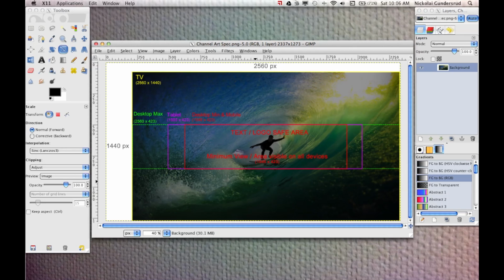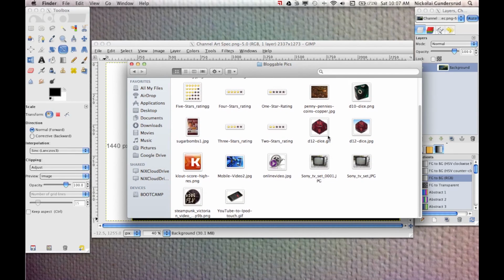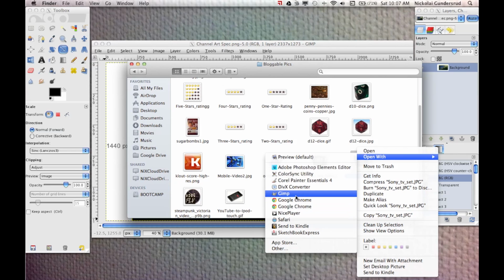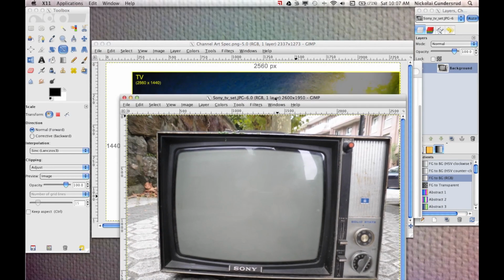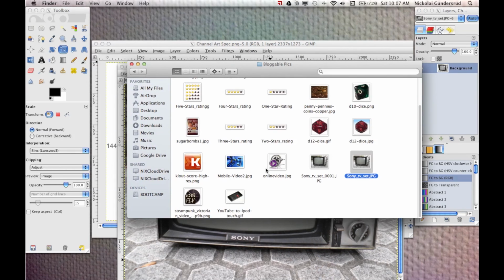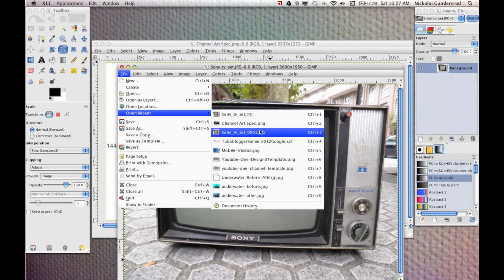So let's open up the images we're going to be using. I'm going to start out by opening up this TV set. Right click, open with GIMP. See, my design idea isn't all that great, but you can follow along. I'll probably end up changing my design eventually. So we're going to open up this logo I'm going to be using.